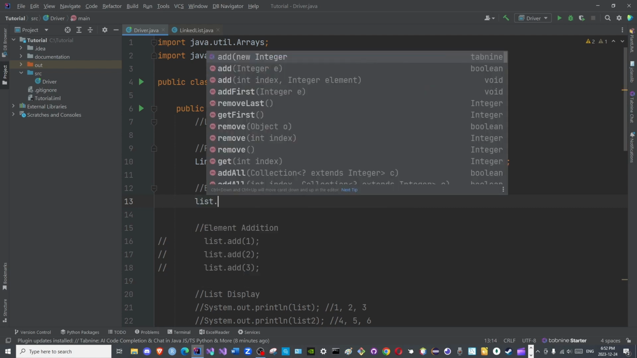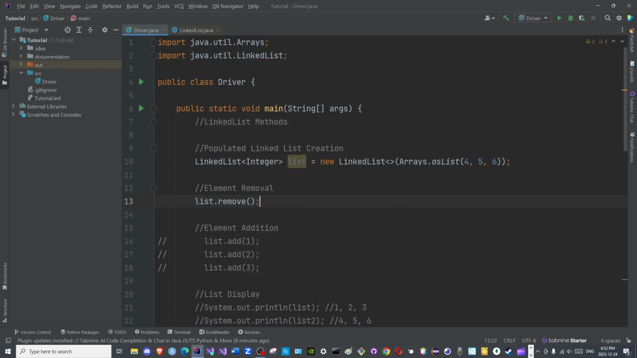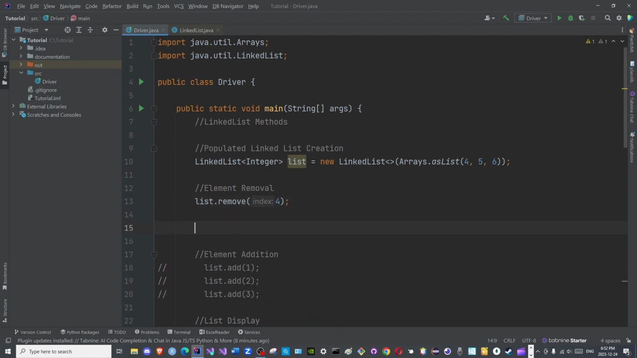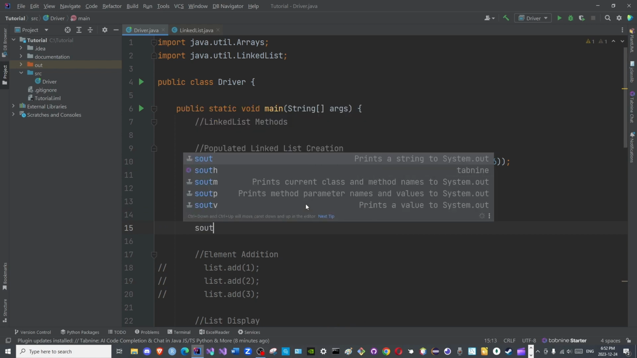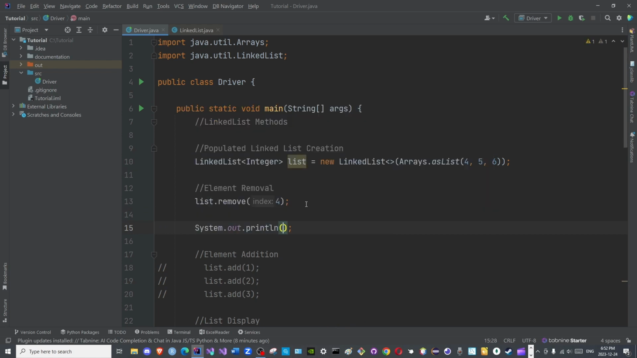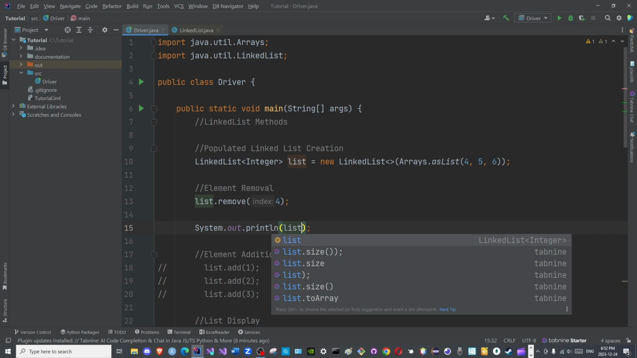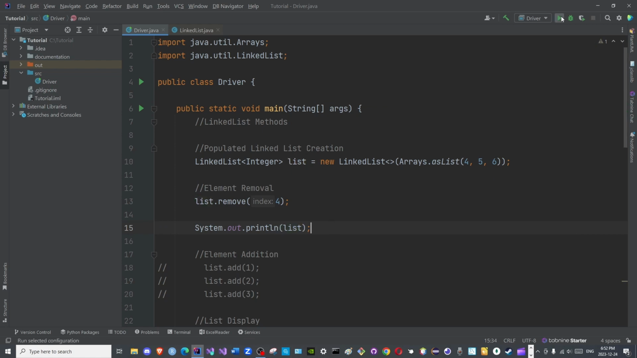List dot remove. Let us remove this element. Okay, then display the list. System.out.println(list).